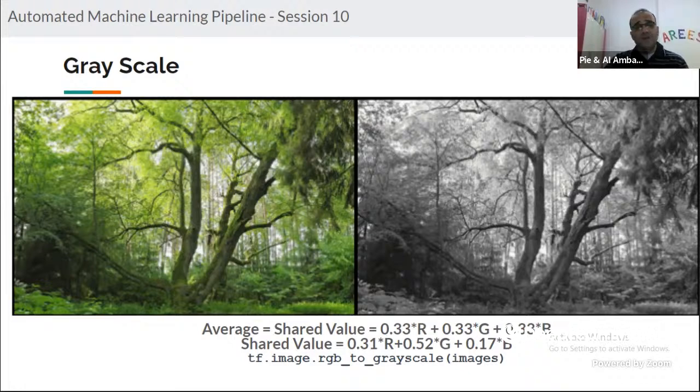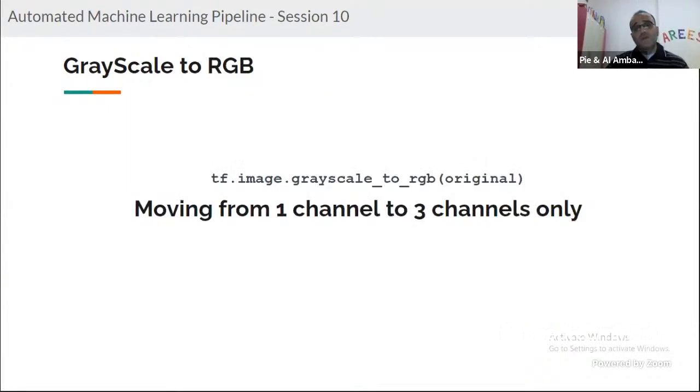For sure, in TensorFlow, we have RGB to grayscale, which returns one image with one channel, the grayscale. We pass an image with the 3 channels, that means red, green, and blue, but the output will be a one-channel image. Now, in TensorFlow also, there is something else called grayscale to RGB. Now, what is this?